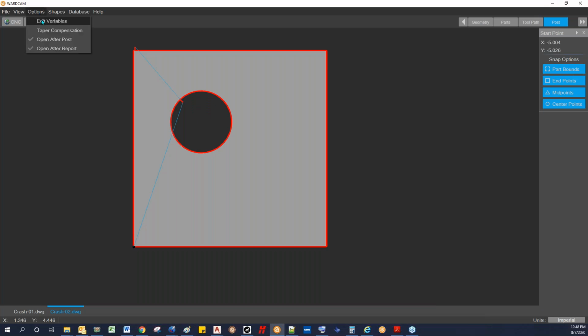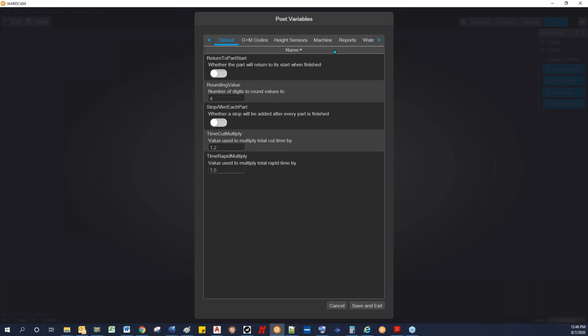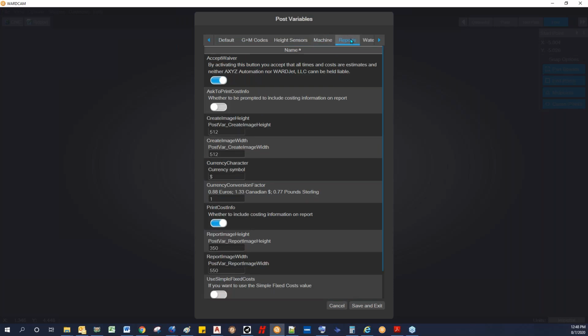And if you go into options, edit variables, and go onto the machine tab, or the reports tab, first of all, in the new version you've got the option to accept the waiver, and then you can choose to print that cost information. You can also choose to be prompted whether you want to print the cost information or not on the report. So if you're going to be sending one version of the report out to the shop and you don't necessarily want that information floating around the shop, you can turn this on and be prompted to print that.